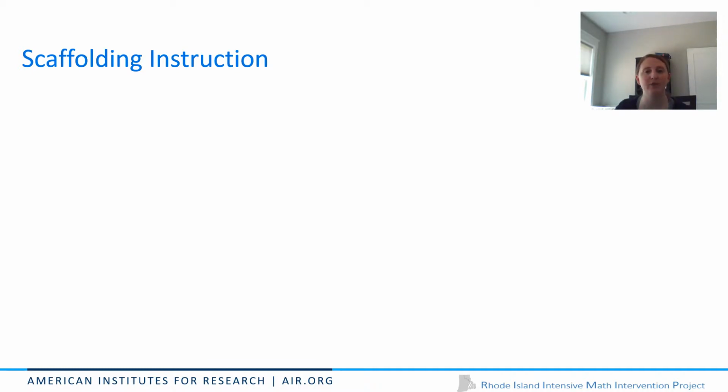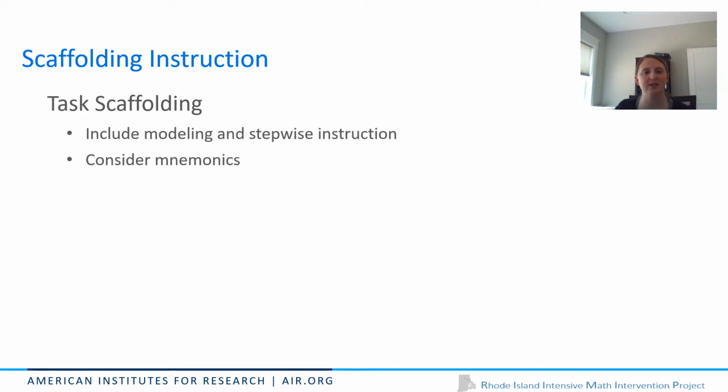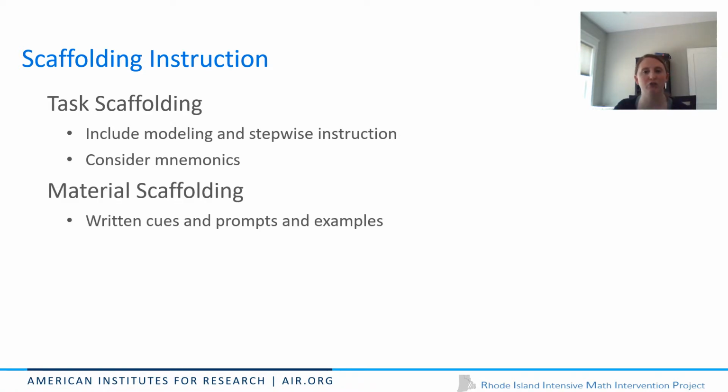There are several types of scaffolds that exist. There's task scaffolding, which means modeling and providing stepwise instructions where you're trying to fade the teacher guidance on that task. Mnemonics are a great way to get started, as students can learn them and use them independently later on when they are solving problems or completing tasks with multiple steps. There is also material scaffolding, which includes cues, prompts, examples, or simply the material objects that you're using.